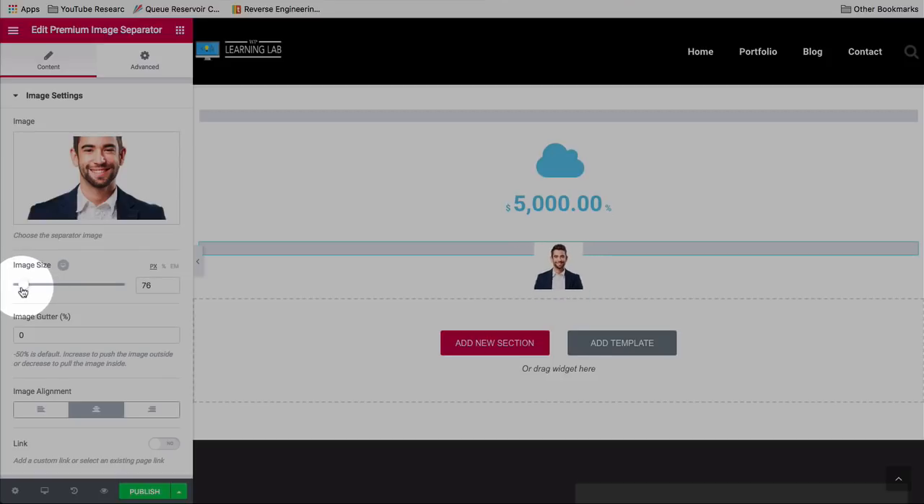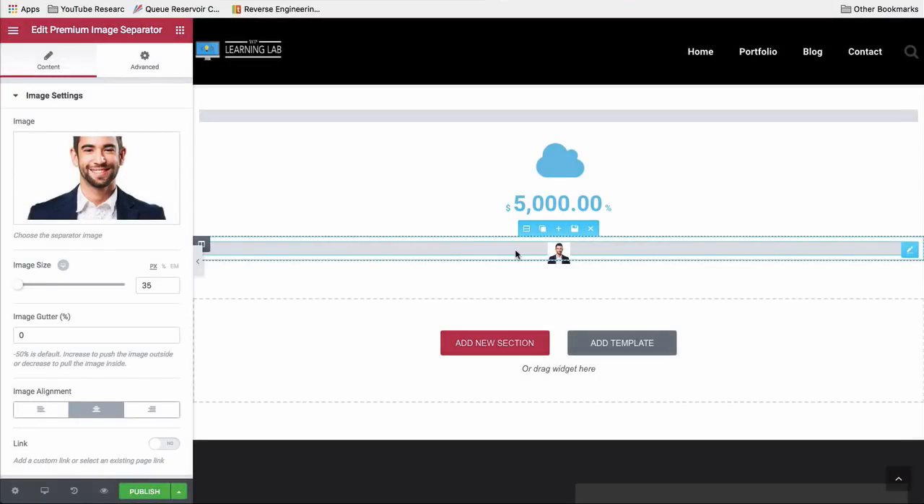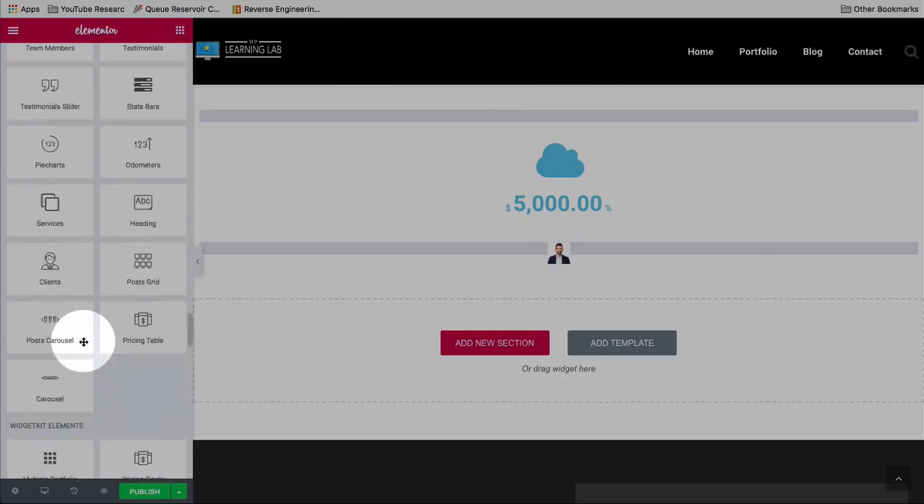So there's some adjusting to do definitely with this one to make sure it fits and works the way it should, but it basically allows you to create an image separator. So Elementor has a bunch of separators built in, the most common one being just a horizontal line, and now you can create your own image separators by using this element in the premium plugin add-on.